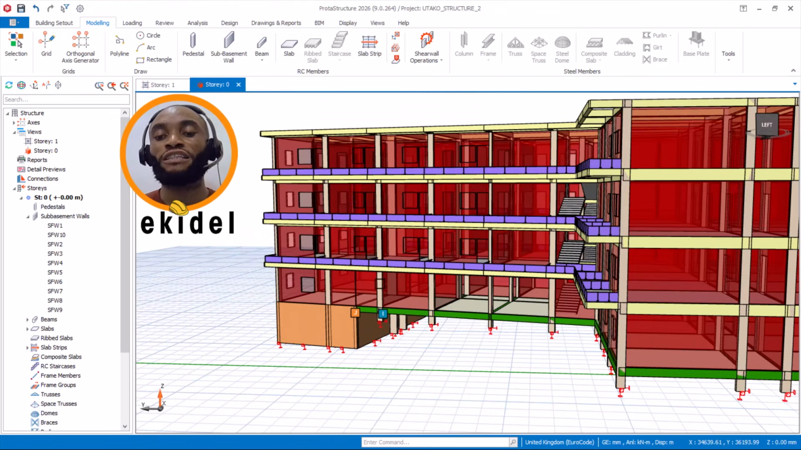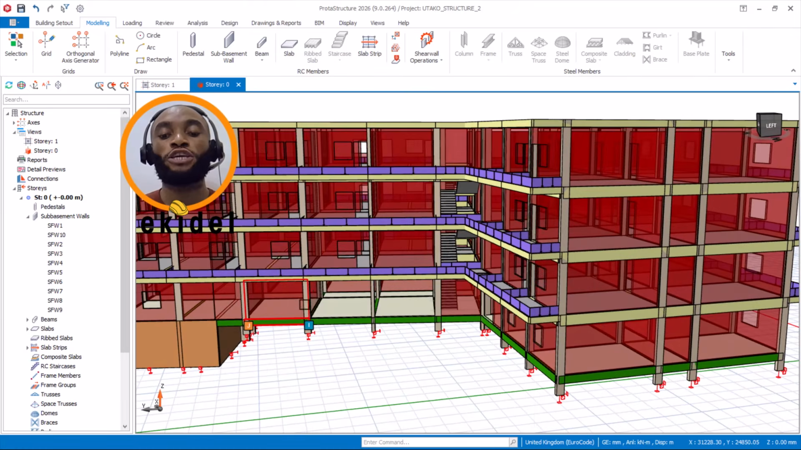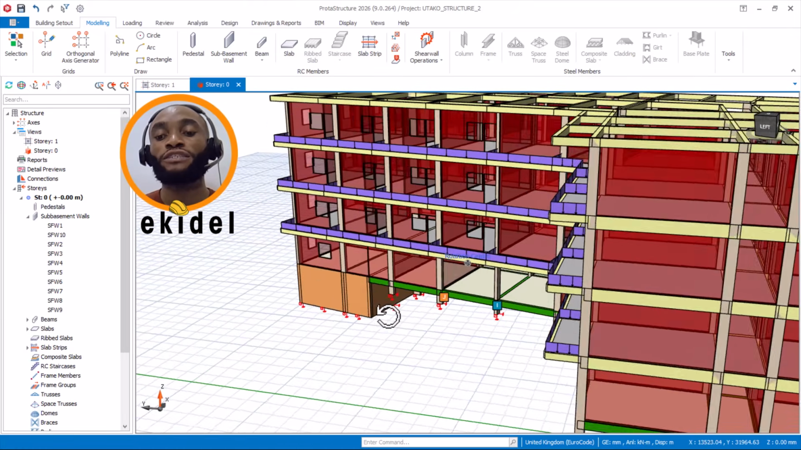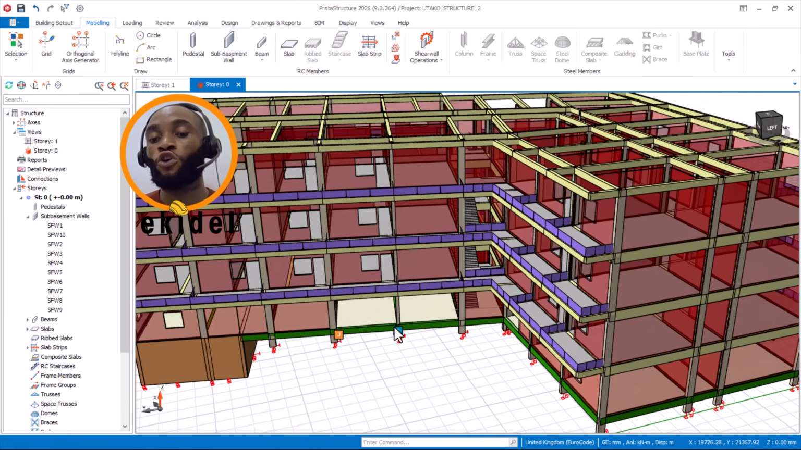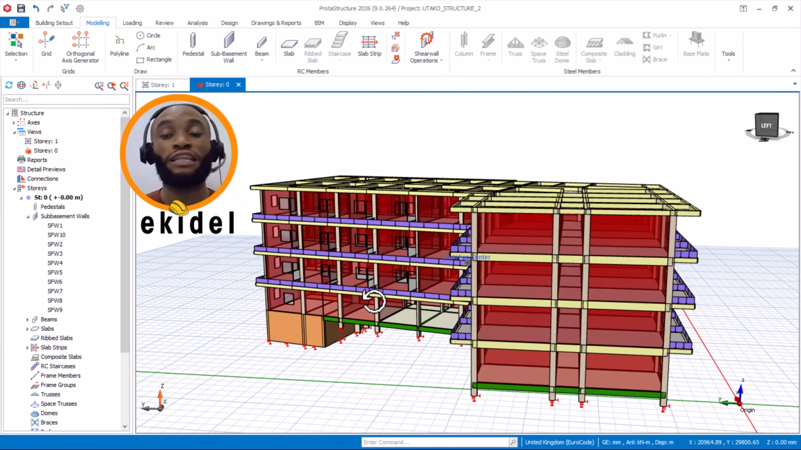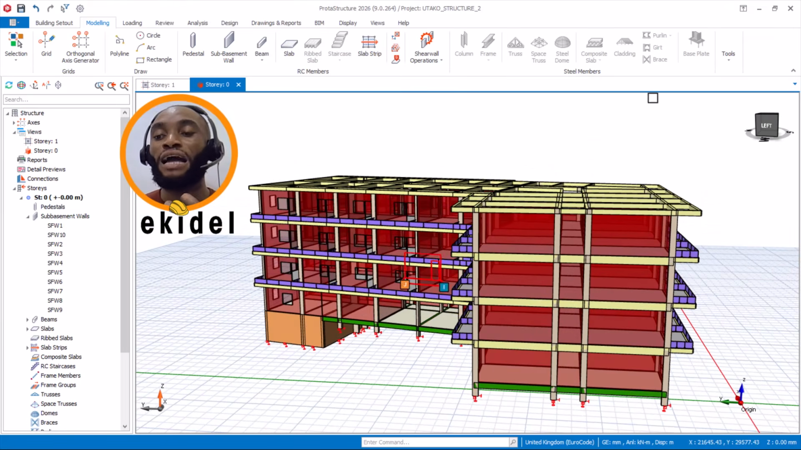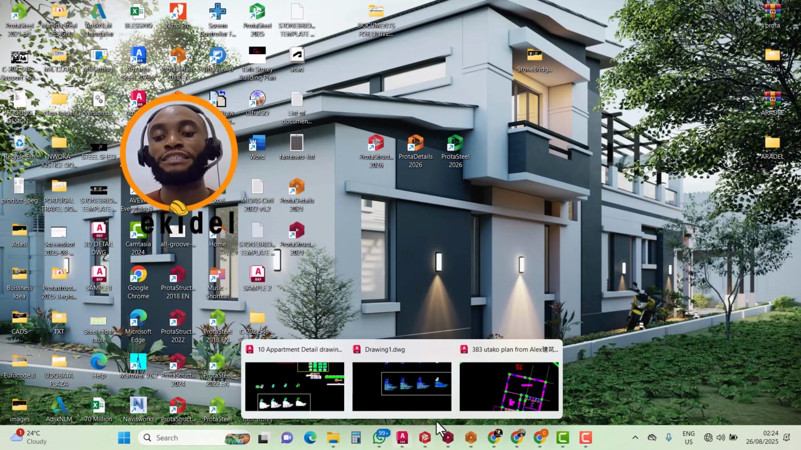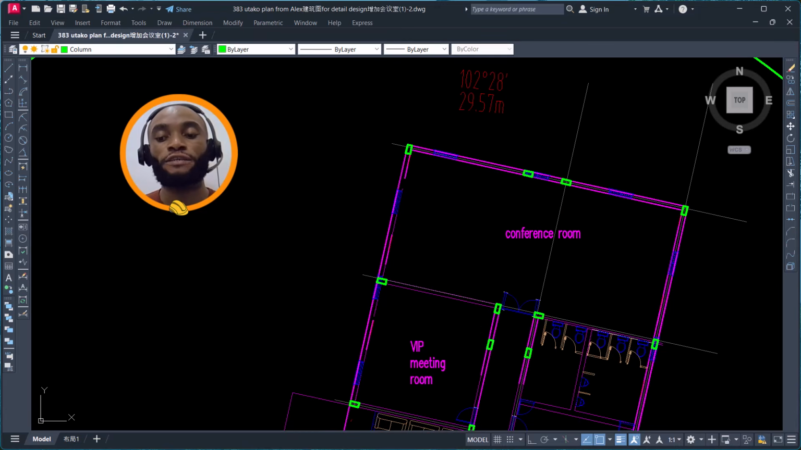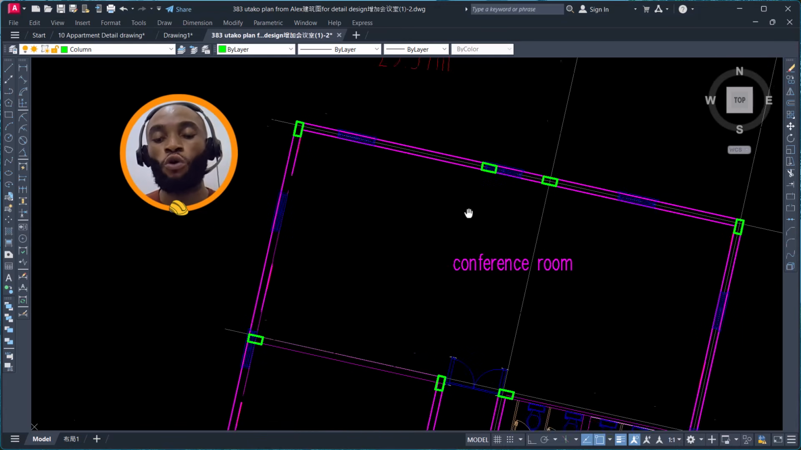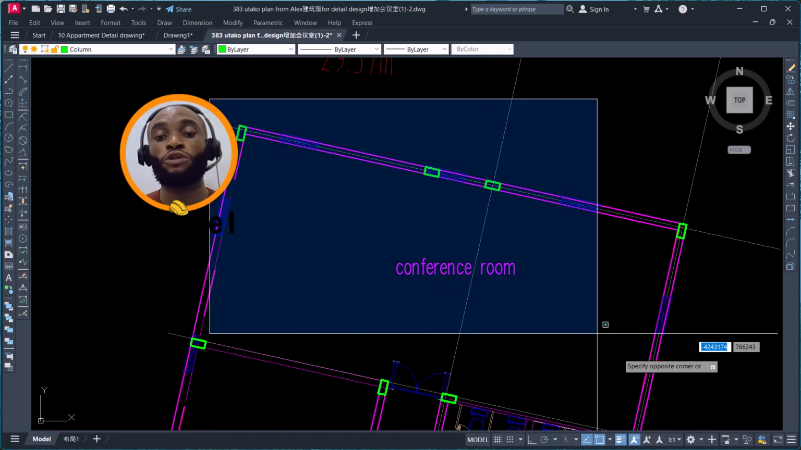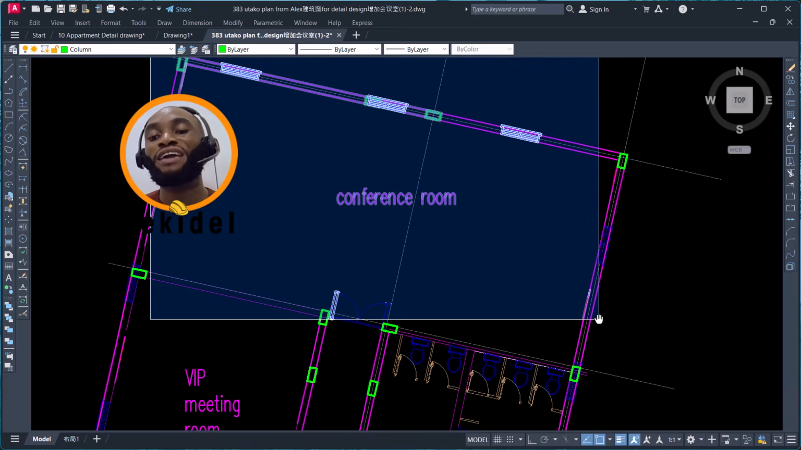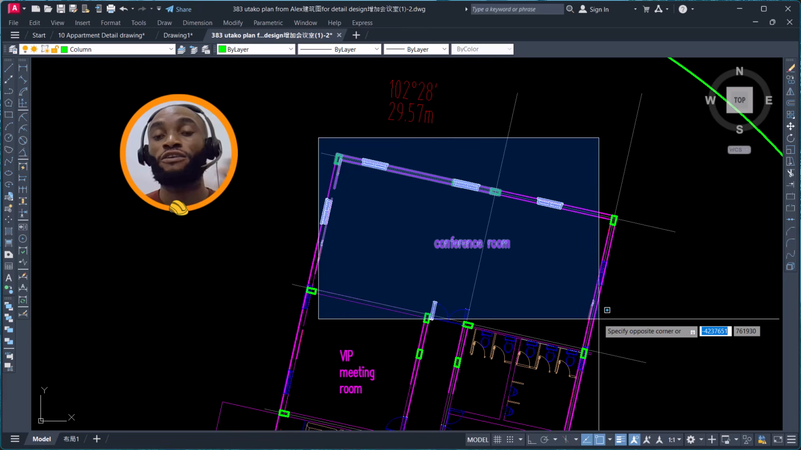This is a live project we are currently working on for a client, which we have almost done with the design. We were about to proceed to the drawing stage before the client said he needs to add a basement around the conference room alone, for him to have executive meetings with his clients.